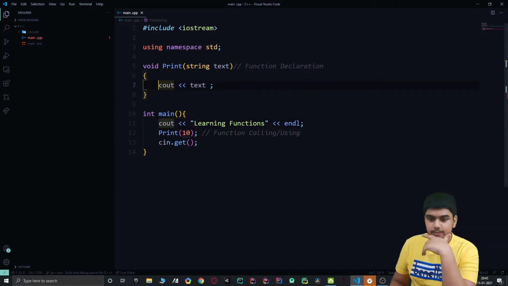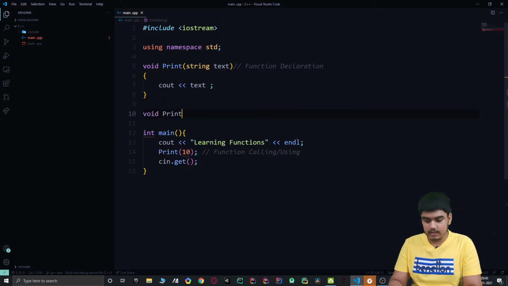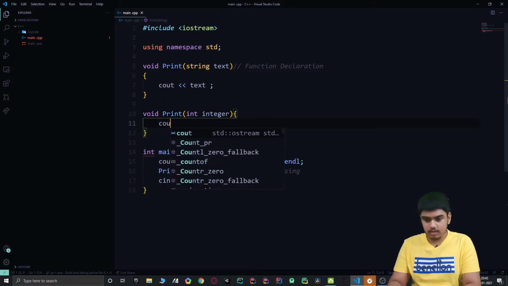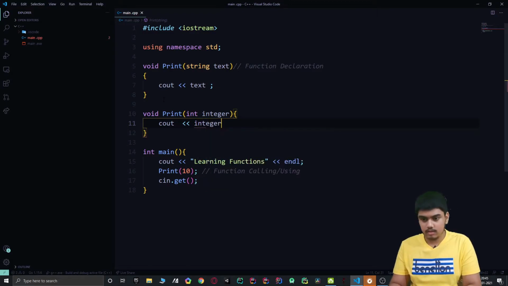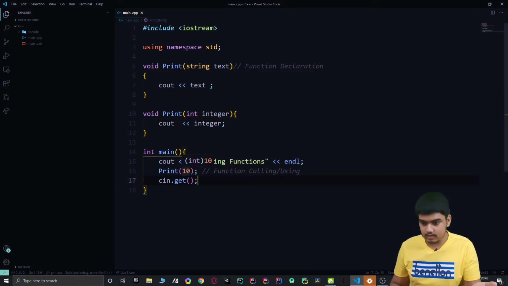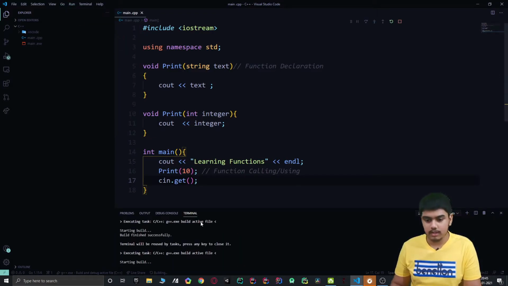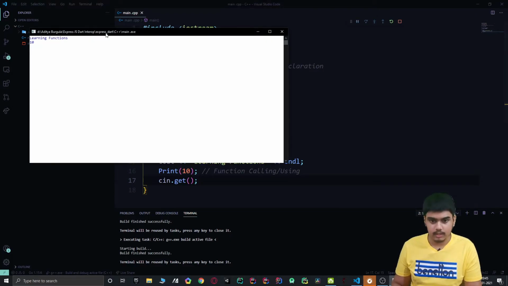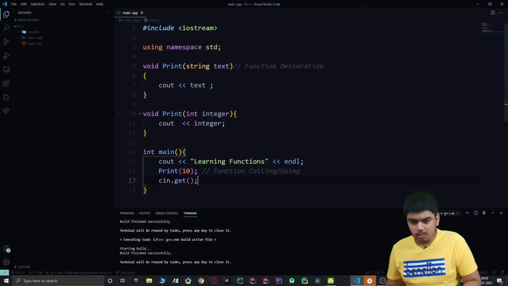So what I'll do is create a new function. Here I'll say void print, with the same name only. With the same name I'll take int integer, and here I'll write the same cout, cout integer, and a semicolon. Now as you can see, the error disappears. Let us see if this works. Go here, run without debugging, and it should run successfully. Same, "learning functions" and 10. That's great.